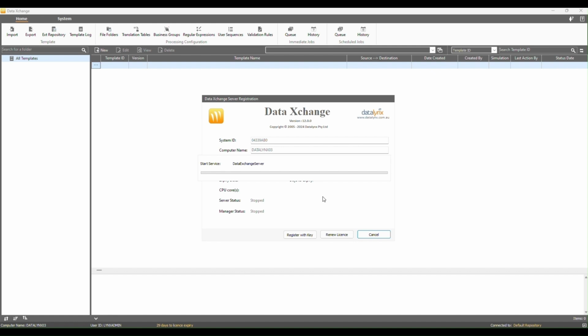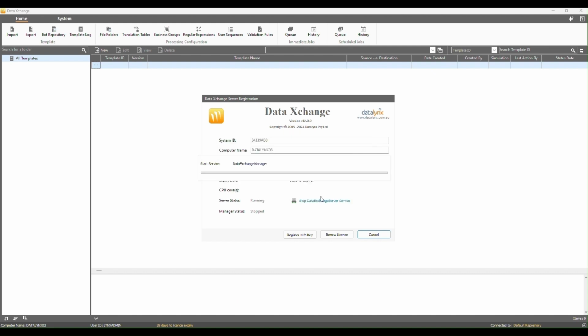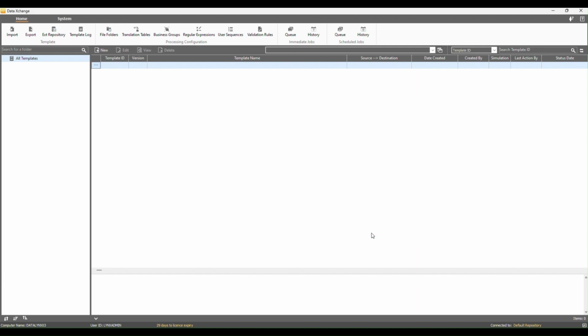Upon completion, another warning window will prompt, asking Start Data Exchange Service Manager. Again, click Yes. Once the Data Exchange Manager status bar is complete, you'll observe the server and manager statuses as running in the Data Exchange server registration. Finally, click Cancel to close this window.